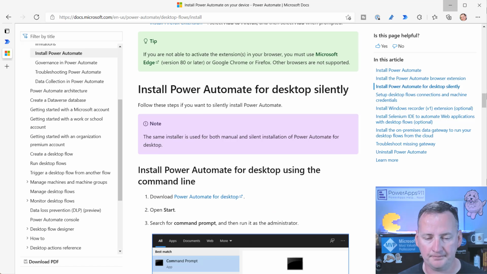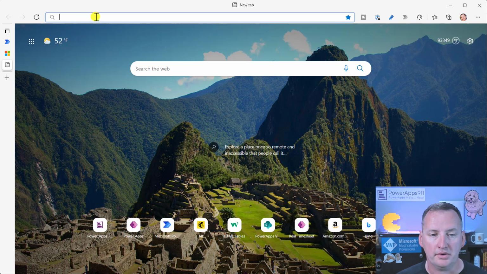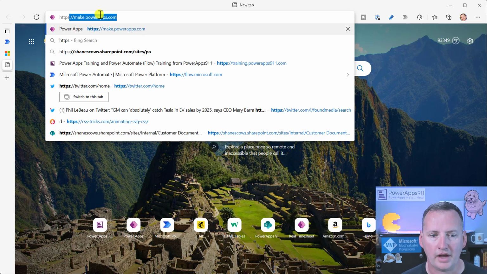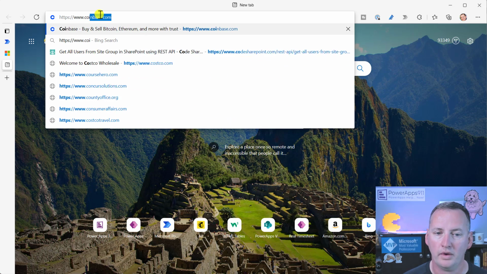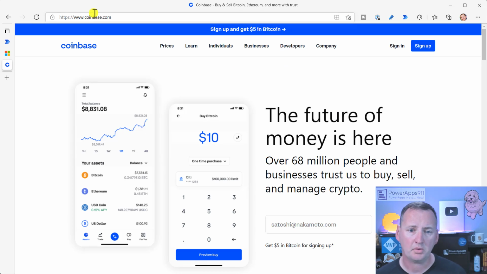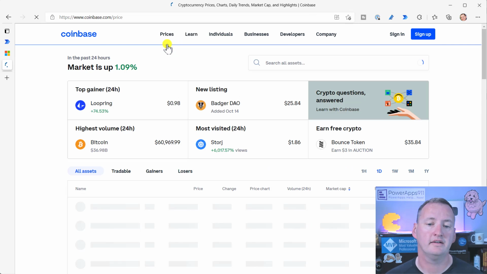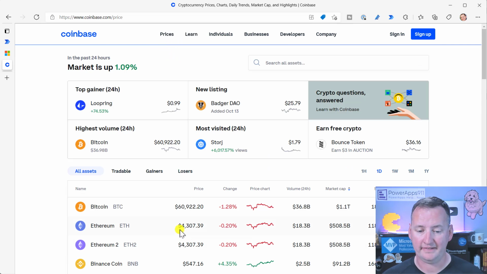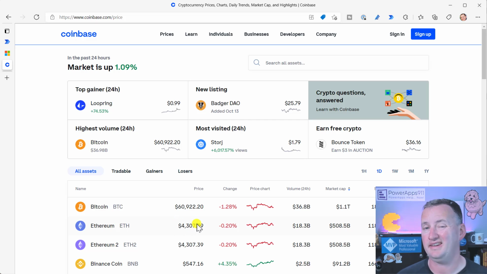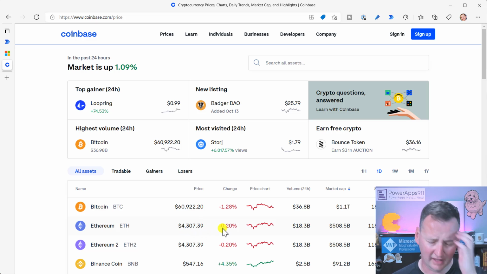So I'm going to go back over here. There you go, open a new tab. And so what I wanted to do was I'm going to go out to www.coinbase.com. And so we're going to go out here and go to the prices. And I want to get this Ethereum price off of here, right? So this is our goal, is to get this price out of here and email it to myself. And then eventually we're going to write it to an Excel file as well. So there you go, it's down 0.2, I'm broke. Anyway, so that's where I want to go.